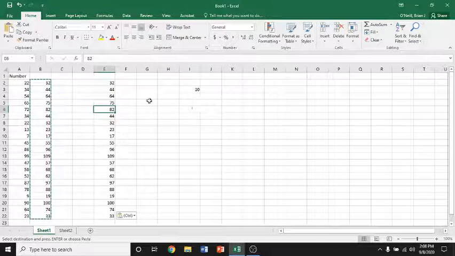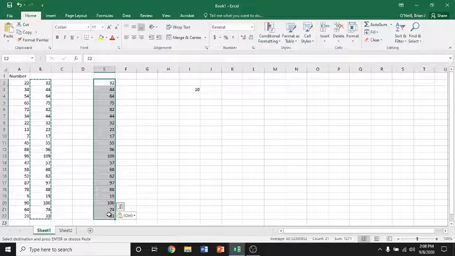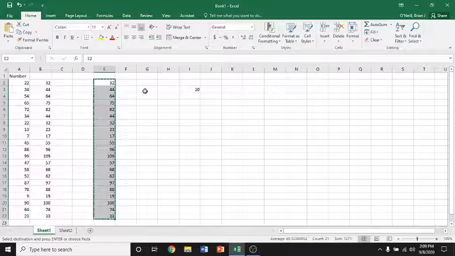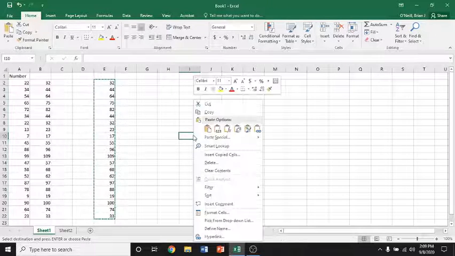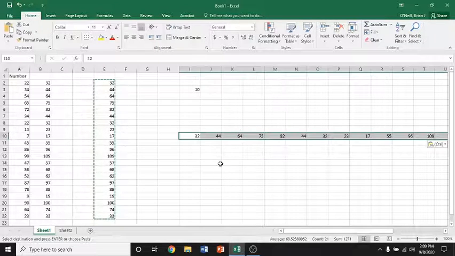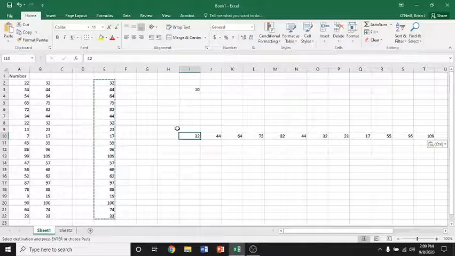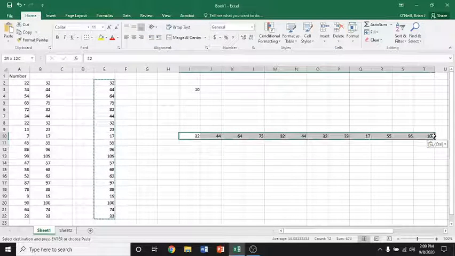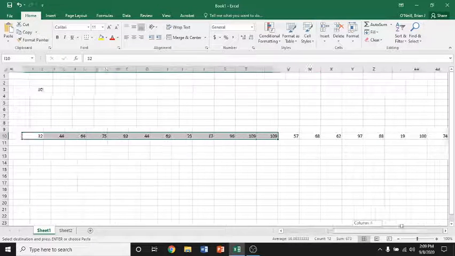Now oftentimes what we want to do then is another way to paste certain things is you can copy that. So I'm going to hit Control Z, and let's say I wanted to paste this now not vertically but horizontally. Okay, so what you can do then is right click over here and hit this transpose, right? And you click that, and what you get then is 32, 44, 64, and it is in a horizontal direction. Okay, and that goes on to the rest of the data.